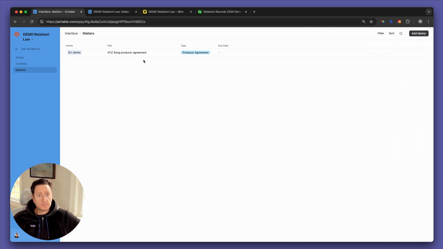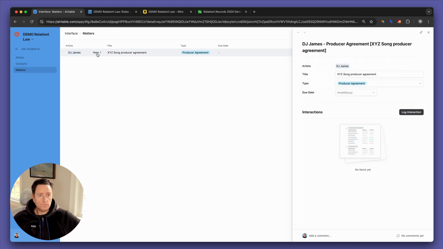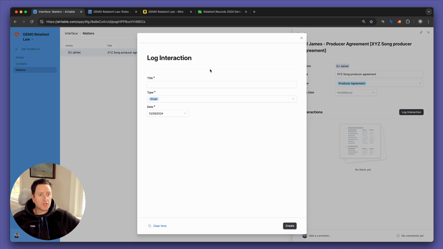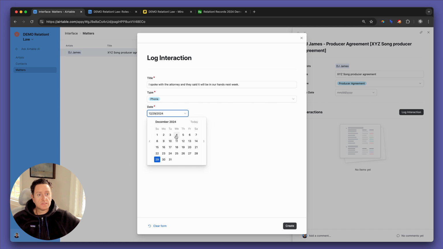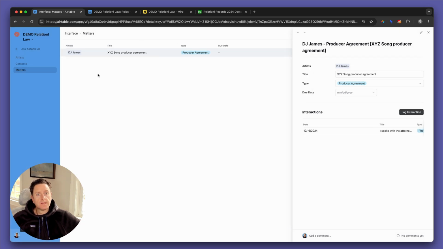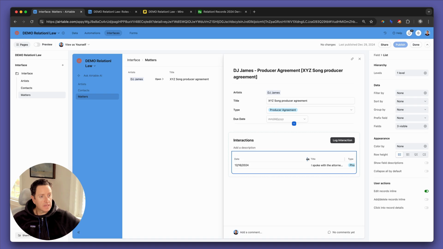We're in the matters table. You log an interaction. I spoke with the attorney and they said it will be in our hands next week or something. Whatever. You can say that was a phone call. Just say that happened like 2 weeks ago or something. All right, let's tighten this up.